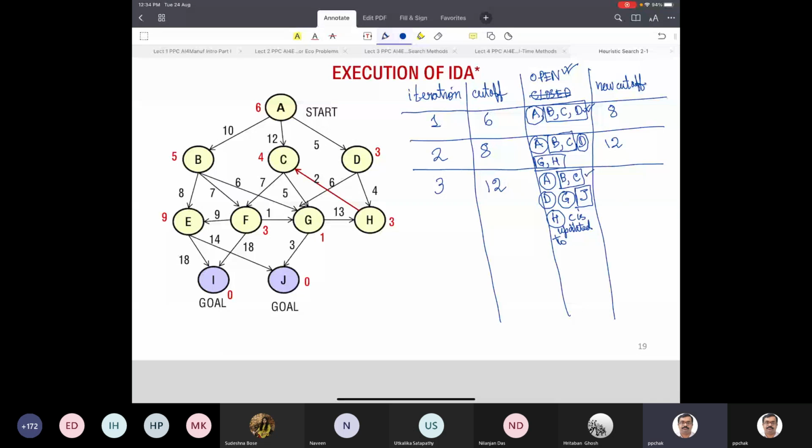We had discarded C. So now C has been updated, because we have discarded it. If we have kept it in close, we have to update it. But even if we update it, its new value will be 15. It was 16, it will be 15. And again it will be discarded.